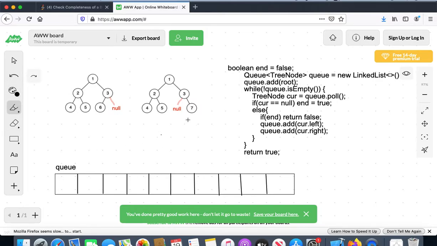So let's see this in the code as well. First, we add root to the queue. Let's do that. So the queue is not empty. Then we poll the current root node, and we add left and right nodes, in this case, 2 and 3. And this one is polled.